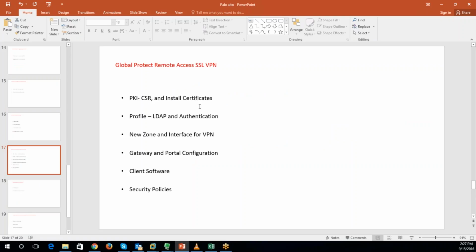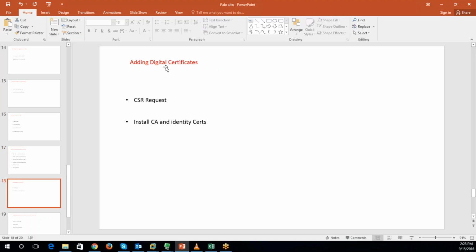First step, we are going to install the certificate. We have the certificate authority. We have the Microsoft domain server, and over there I configured the certificate authority for the CSR. From there we can install the certificate. The first step is adding a digital certificate to our Palo Alto device.